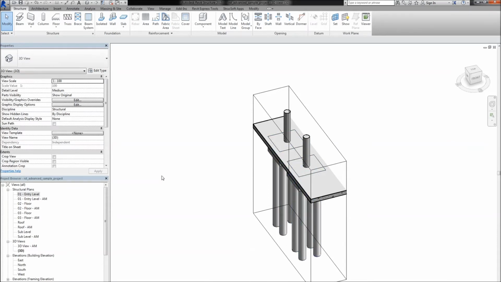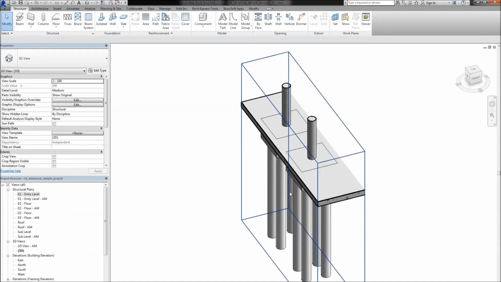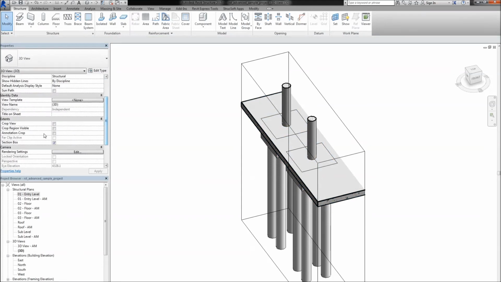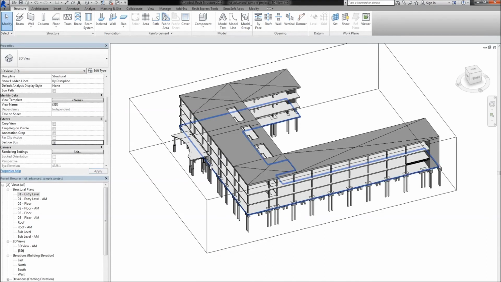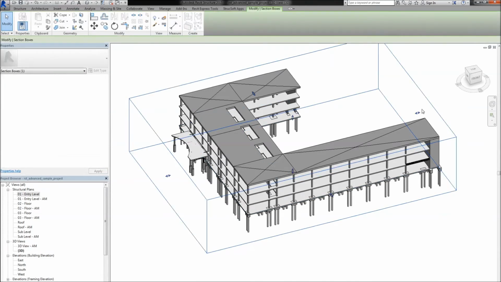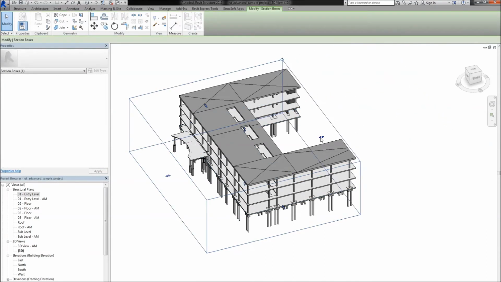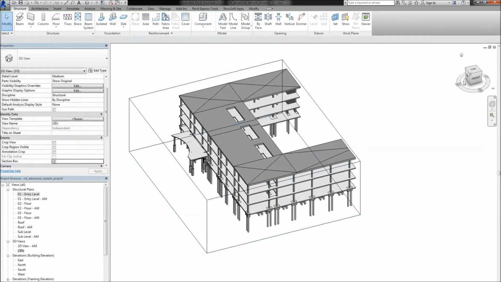I think it's a great tool and an amazing tool to know. I love using this tool. It helps me out a lot if I don't have to use my section box so much and then crop it down. It helps me get to my location very easily.